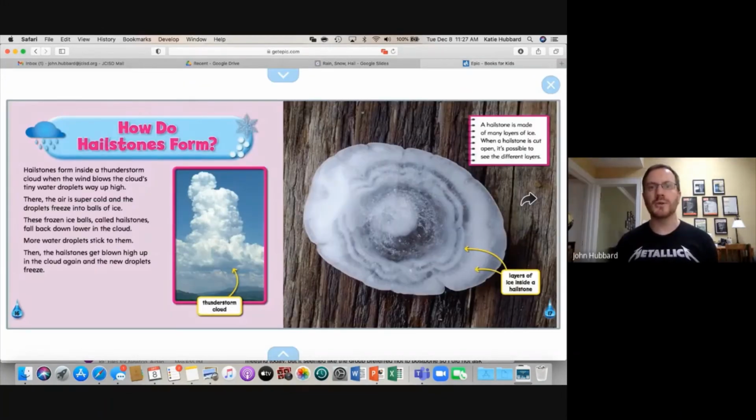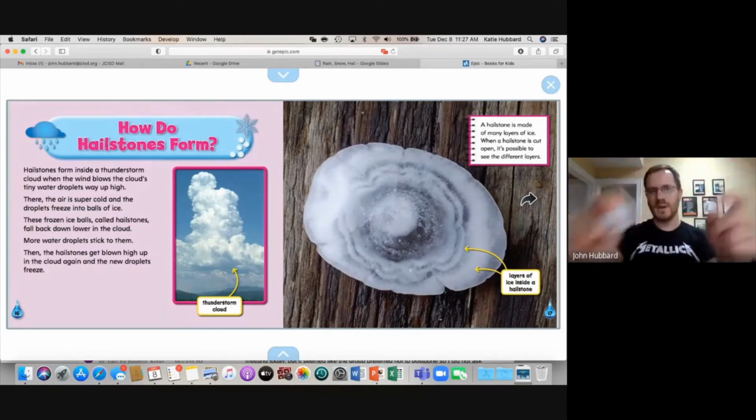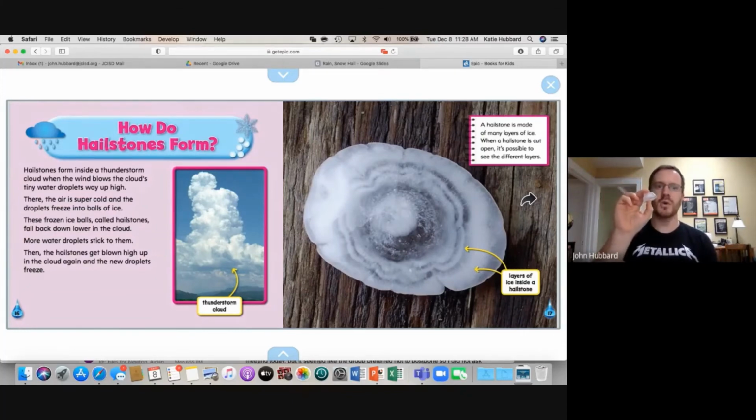So how do hailstones form? Hailstones form inside a thunderstorm cloud when the wind blows the cloud's tiny water droplets way up high. There, the air is super cold and the droplets freeze into balls of ice. These frozen ice balls, called hailstones, fall back down lower in the cloud. Water droplets stick to them. Then the hailstones get blown high up in the cloud and the new droplets freeze.